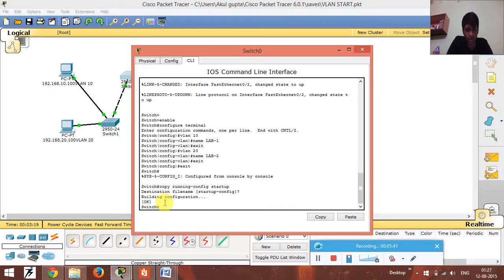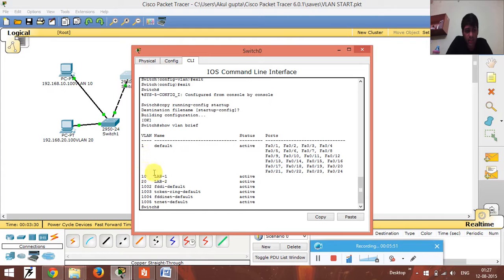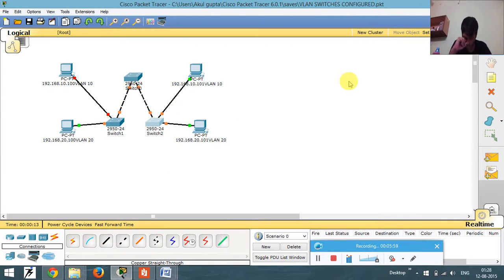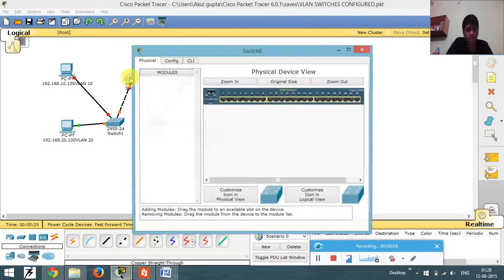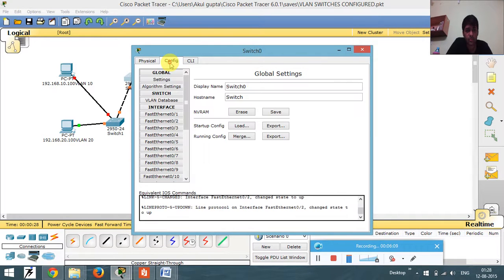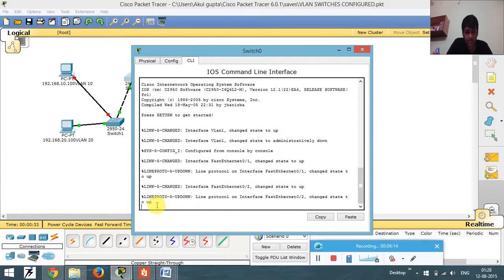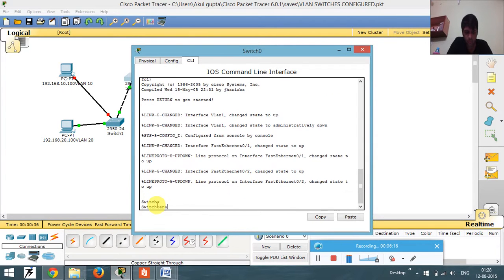Let's see. Here you can see VLAN 10 with the name lab 1 and VLAN 20 with the name lab 2 have been active. Now we'll open the switch 0, command line interface, enable as before, that's the short form.